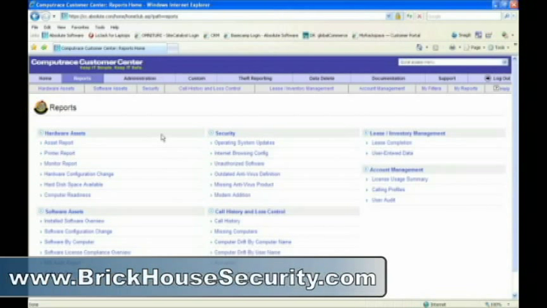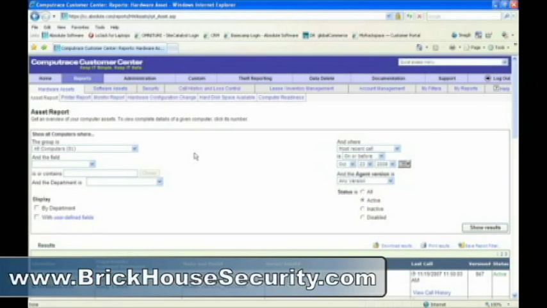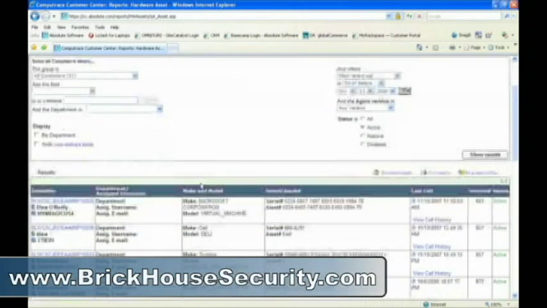On the Reports menu, you can view reports on your hardware assets, software installed on your hardware assets, security reports, call history information, lease information, and data about your account. Let's take a look at the asset report. The asset report lists all the devices within your account that are calling in to our server. Each asset is assigned an ESN, an electronic serial number, which is a unique identifier for each asset.